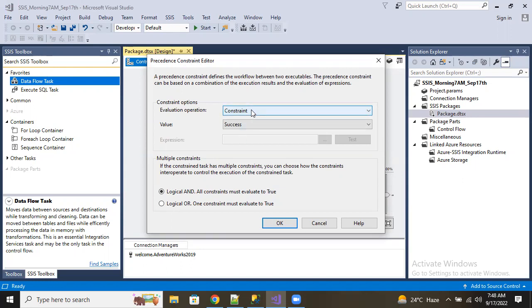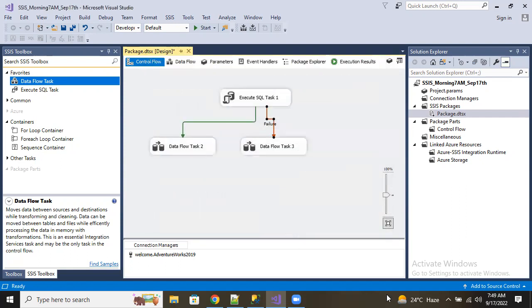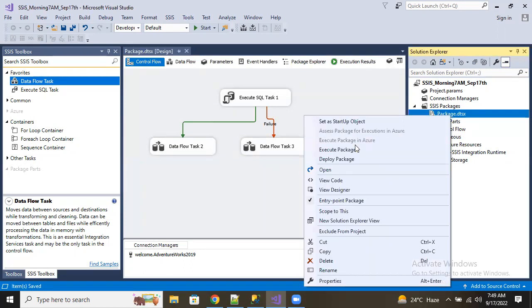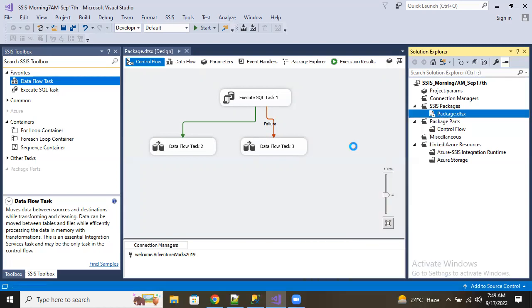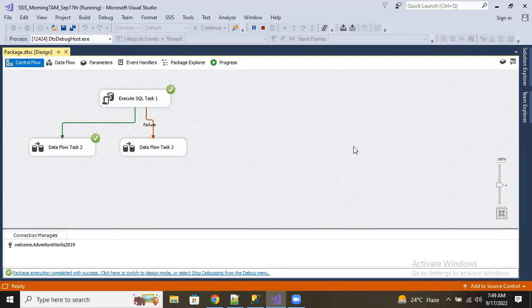Okay, right. What is the default constraint? Success. That's the reason you can see a green arrow mark. I want to go ahead with the failure. Now you see a red arrow mark. Okay, it's a failure. Now execute the package. Even though you have 3 different tasks in your package, at any point of time, only 2 get triggered.